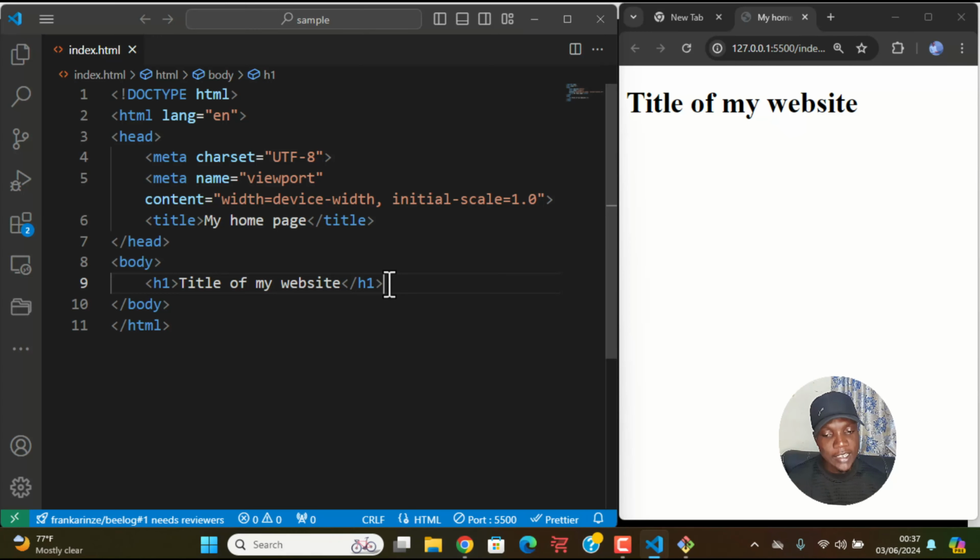The heading tag has 6 tags, and the 6 of them are H1, H2, H3, H4, H5, H6. The H6 is the smallest heading, whereas the H1 is the largest heading or the biggest heading. So as it is progressing, it is reducing in size.